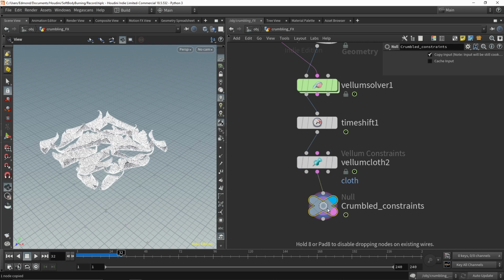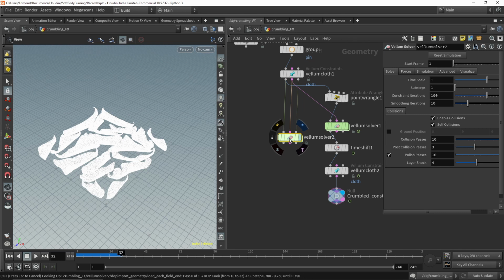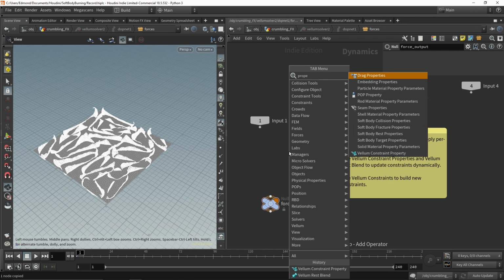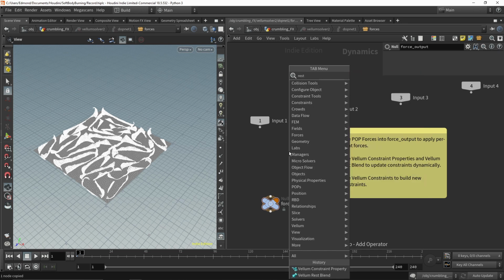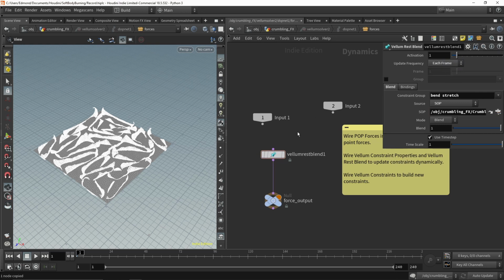I will now drop down a second Vellum solver. That will be our main simulation that I will replace later with .NET, with different solver inside to complete the effect. I will disable the gravity, and I will use the rest blend node to import our constraints, and I will update the bend and stretch constraints at every frame.